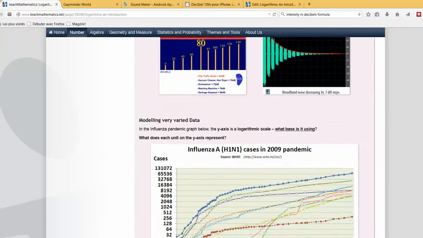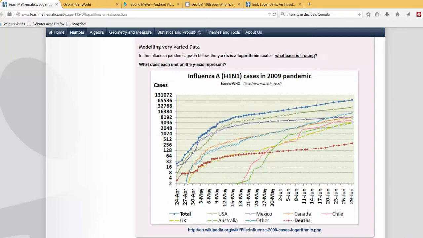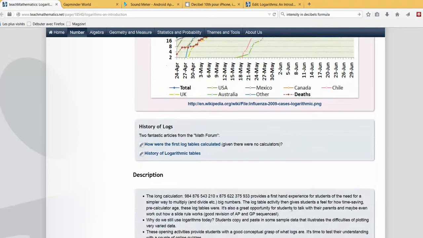And then of course there's other graphs, and many, many graphs where you'll find log scales are used. Can you work out why? If you fancy digging a bit deeper, take a look into the history of logs and how they were first calculated. Over to you.